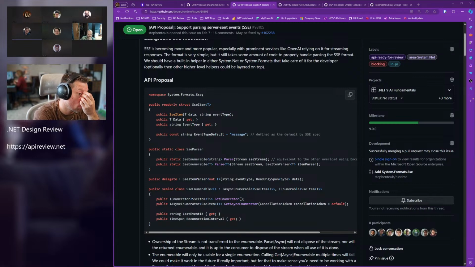It could have a custom union type or a value tuple or whatever, and interpret the data and give it back. What you get back from the parse methods is an enumerable of these SseItems, which contain the parsed data as well as the event type. Every event has a type. By default, it's message; that's what's implied. And then you can specify any other string. That's the gist of it.